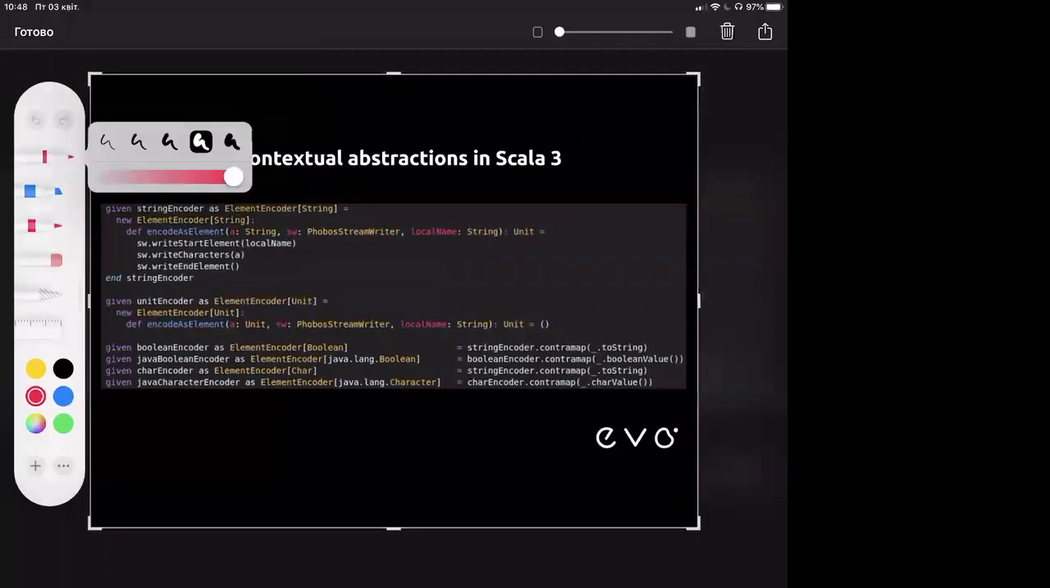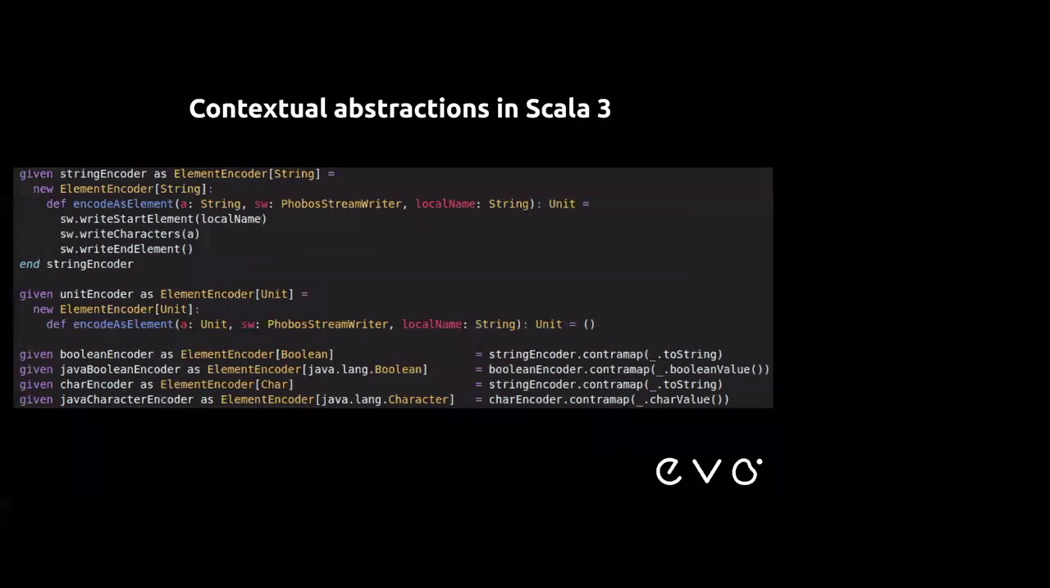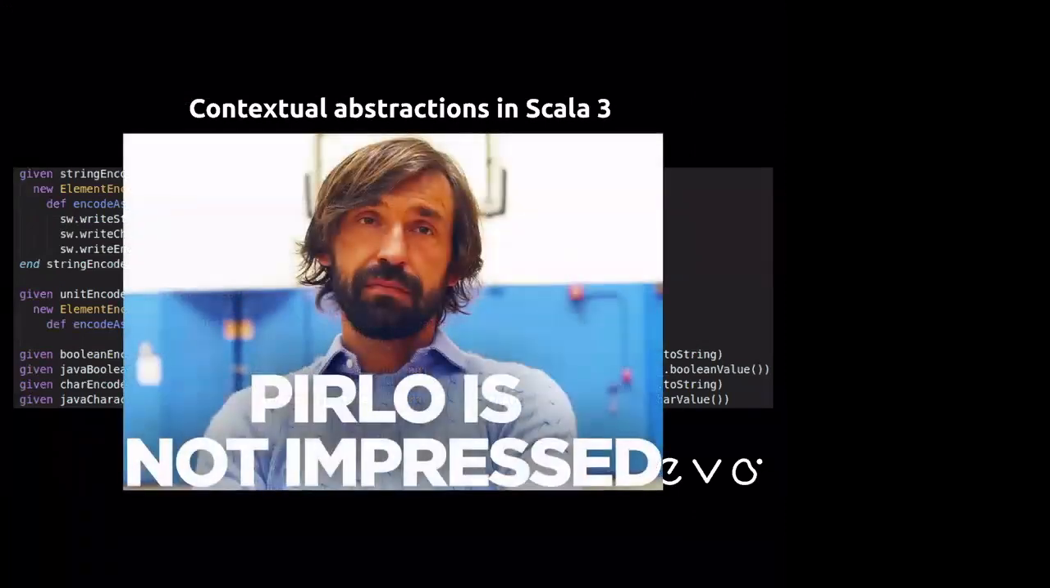The main difference is that new given keyword, we use as instead of 2 dots. Instead of this one, we use as keyword. And in other cases, it looks the same. So the first impression is I'm not impressed.